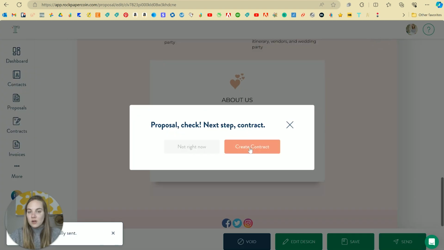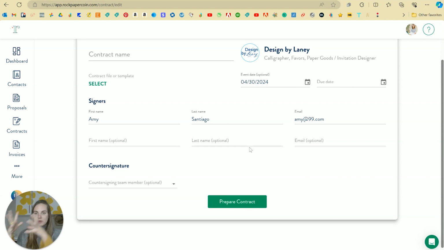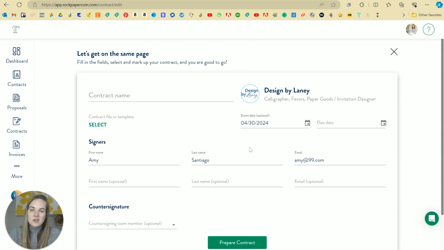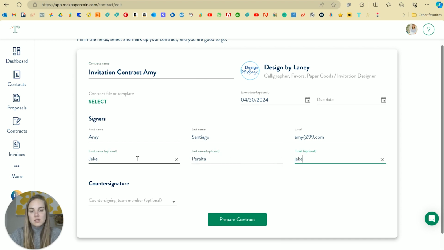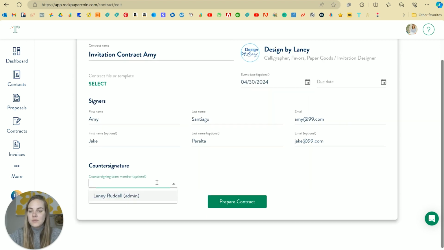Now the next step is our contract. So remember we said we wanted proposal, contract, and invoice. So it's going to take us through all of those, which is really nice. So invitation contract, Amy. And in case Amy has Jake Peralta that also needs to sign it, we can add them in there too. And then we'll put my countersigning team member, which is just going to be me. Again, we'll do our due date as tomorrow.